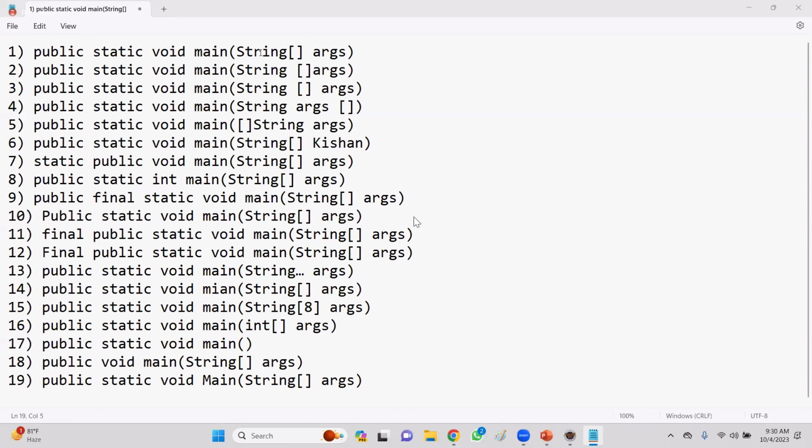public static void main(String[] args). Actually, guys, from the first syntax till the fifth syntax, the first five syntaxes, the only difference is the square braces.